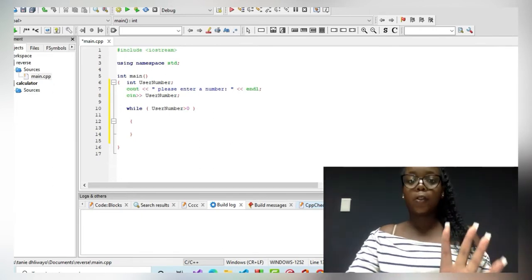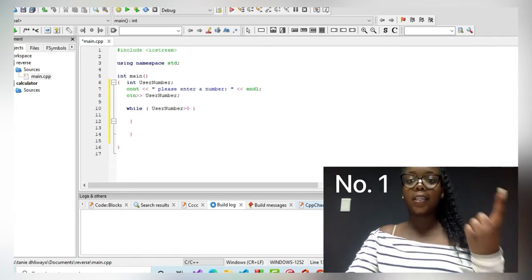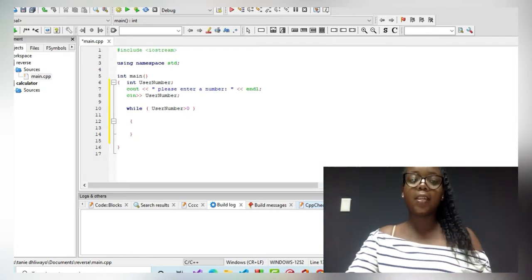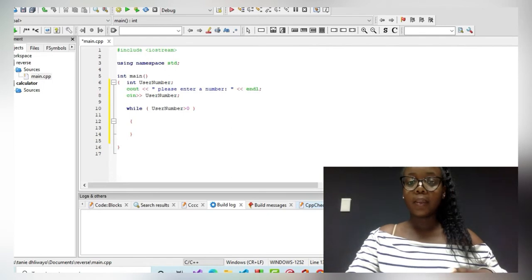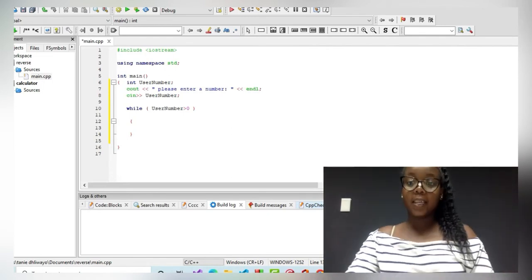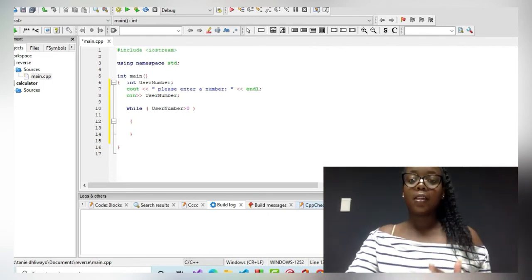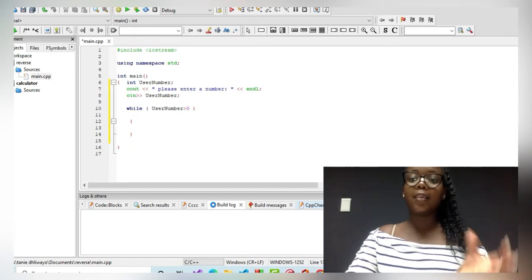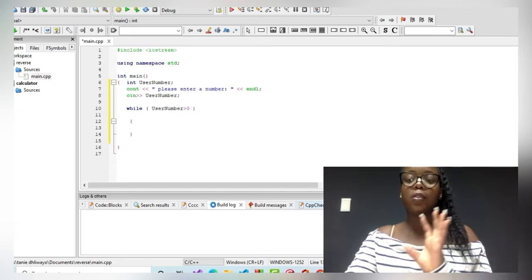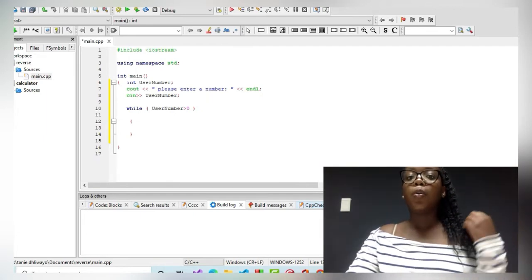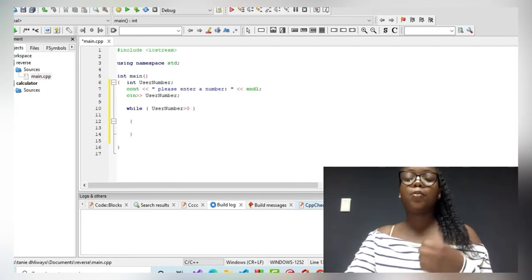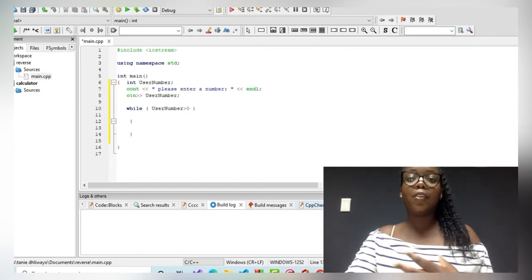So that's 4 steps. Number 1, we take the reverse number and multiply it by 10. Number 2, we take the user number and modulate it by 10 to get the last number. And then number 3, we take the reverse number and add the last number to it. And number 4, we take the user number and divide it by 10 so that we remove the last number of the user number.